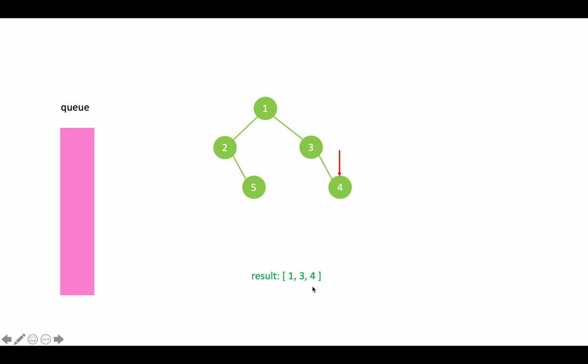So for this problem, the right side view of this tree is 1, 3, 4. So that's the idea of how to get the right side view of the tree.